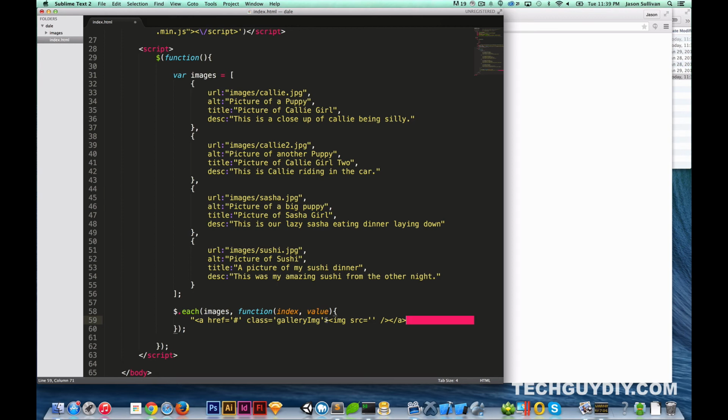I'm trying to decide how I'm going to handle this data. Yeah, I'm okay with that. So we're going to say alt is equal to this, and title is equal to this. And then the last thing we're going to do is say data-description is equal to nothing. Okay. That looks correct. Yes. All right.